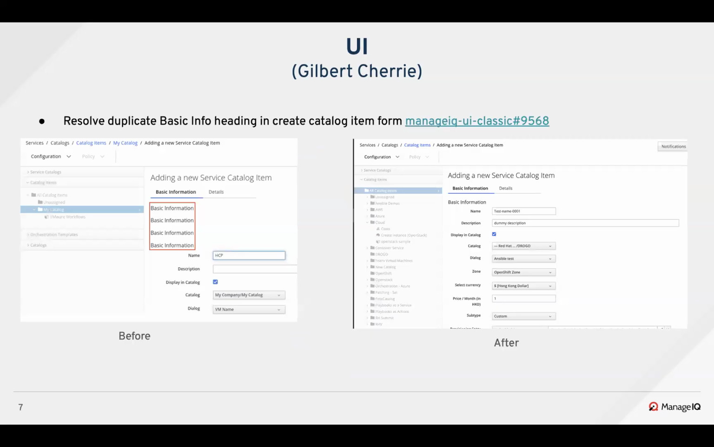So going back to one of our bug fixes, the resolve duplicate basic info heading. Basic information was essentially being duplicated on the catalog item form. Asavad was able to fix that, so now it only shows up once as the title and then as the tab header, and it doesn't duplicate. Next slide.